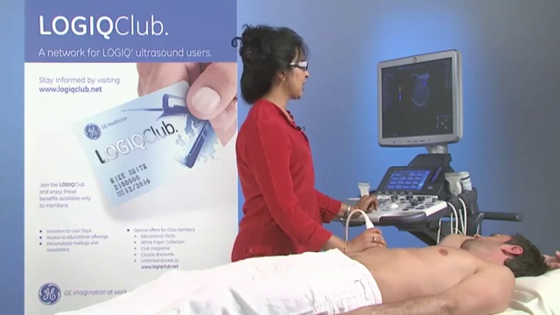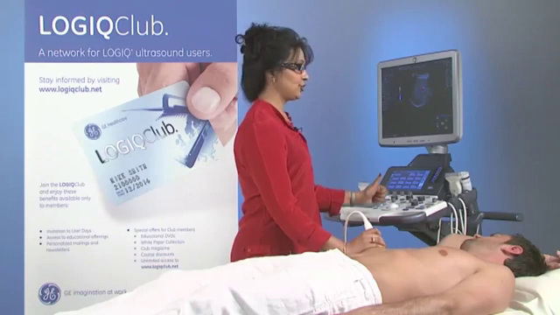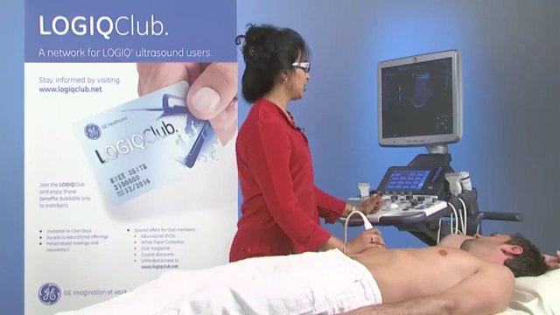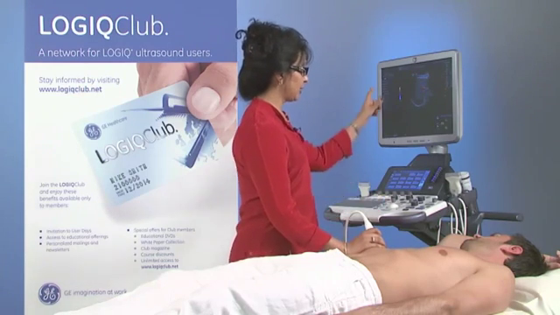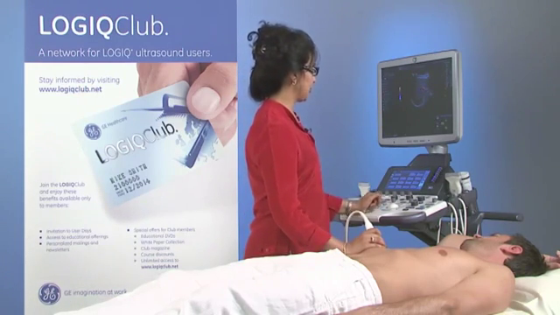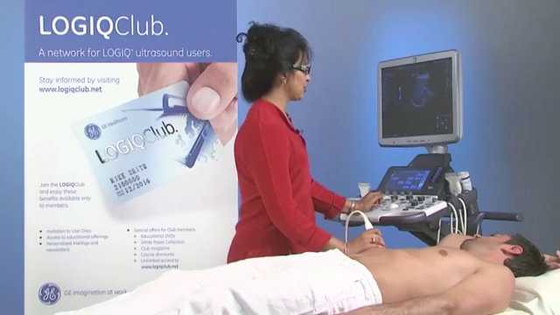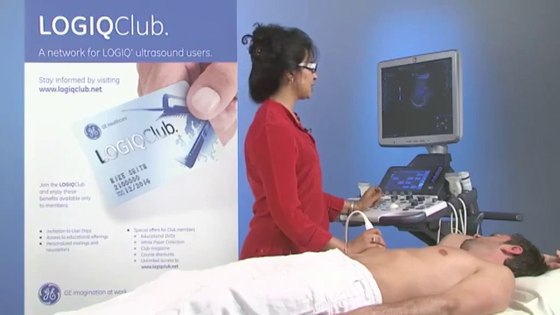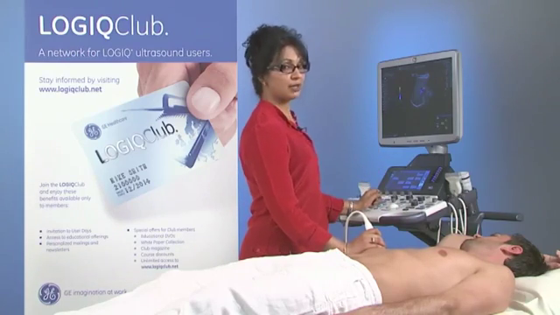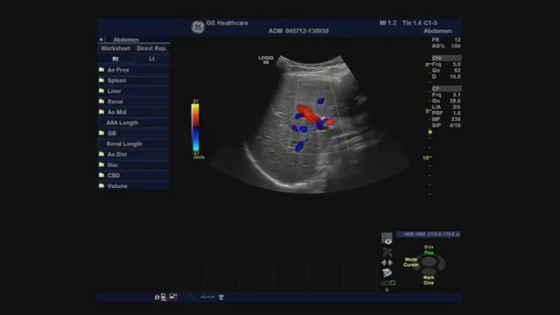If I have an image that has too much noise or flash in the image, then again, I would start off with reducing my gain slightly, increasing my scale and PRF, reducing the size of my color box region of interest, but also on page 2 I have flash suppression, which I can actually activate and increase if I find that I'm getting too much motion artifact as well.